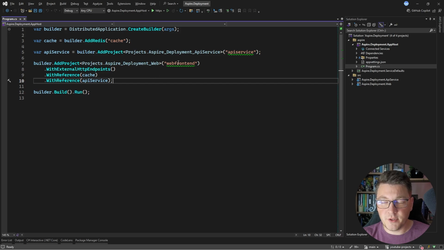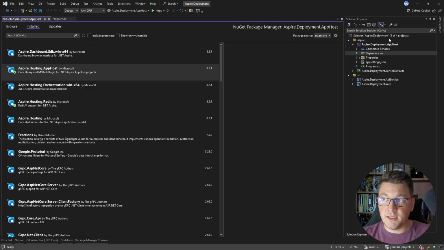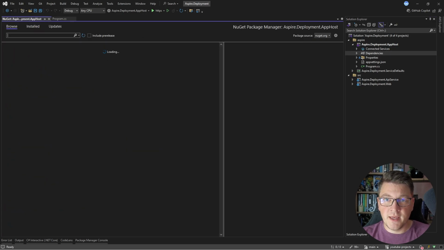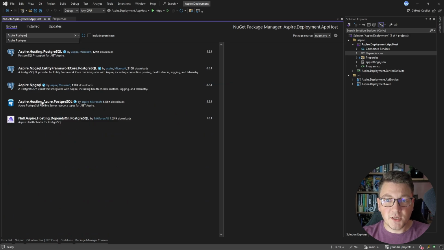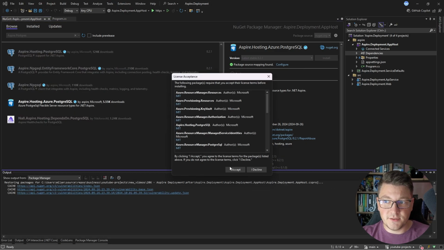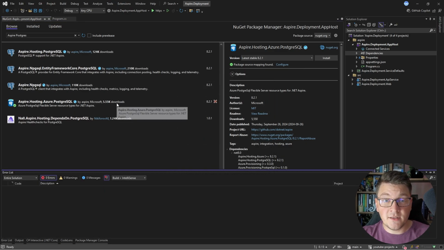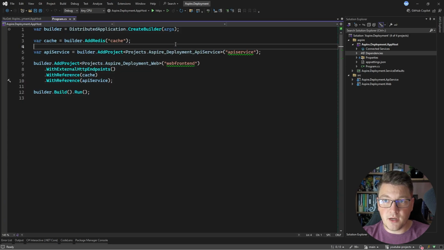Now let's make this more interesting by introducing another component. I'm going to install a NuGet package in my Aspire app host project, and I'm going to look for Aspire Postgres. The NuGet package I want to install is Aspire Hosting Azure Postgres, because I want to deploy this database using the managed Postgres service in the Azure cloud. Now let's go ahead and wire up our service.